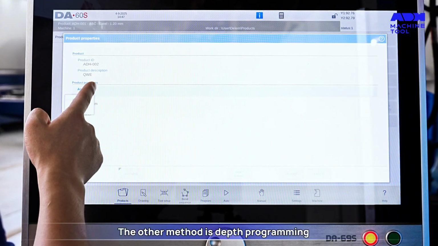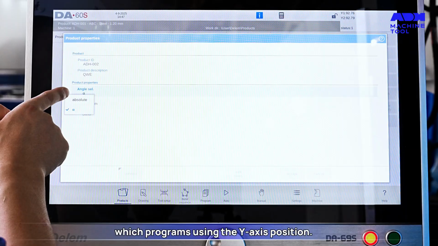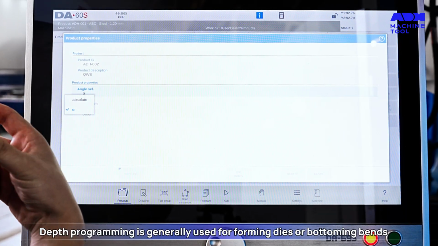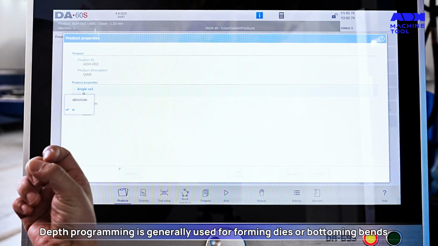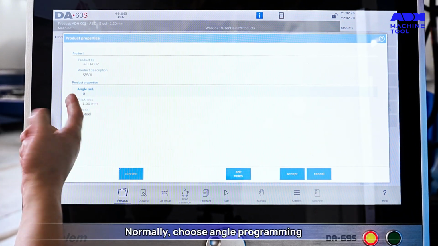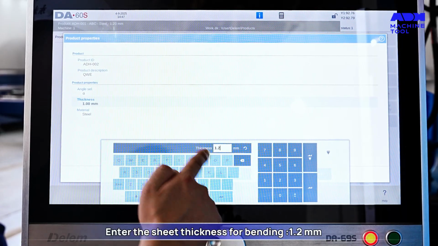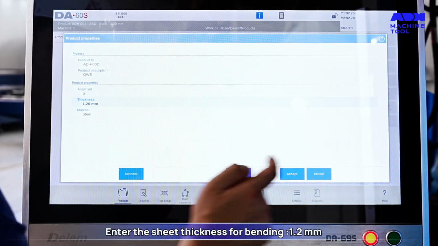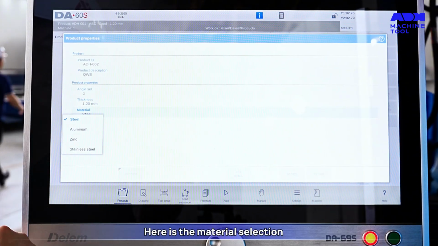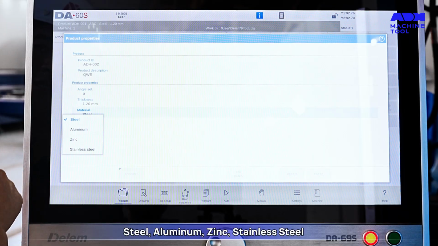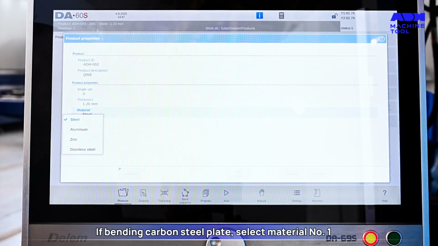The other method is depth programming, which programs using the y-axis position. Depth programming is generally used for forming dies or bottoming bends. Normally, choose angle programming. Enter the sheet thickness for bending, 1.2 millimeters. Here is the material selection: steel, aluminum, zinc, stainless steel. If bending carbon steel plates, select material number 1.